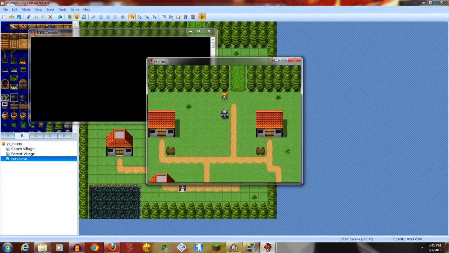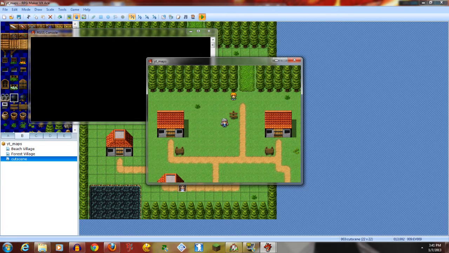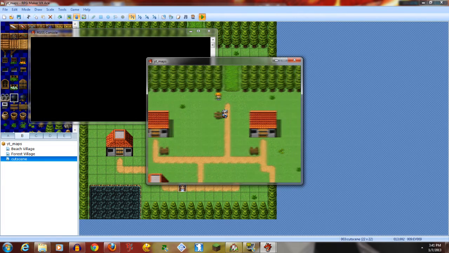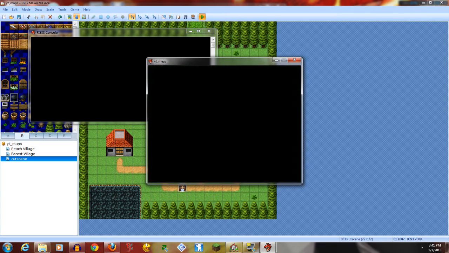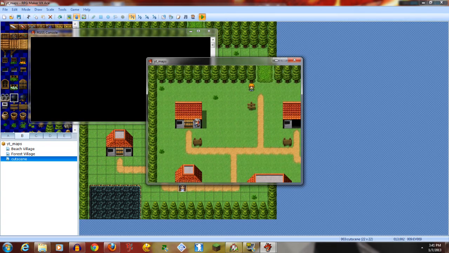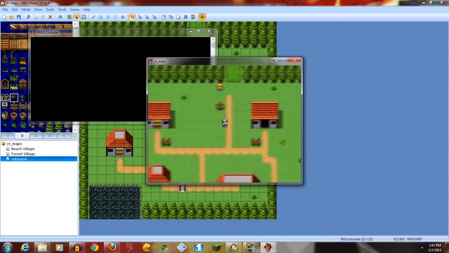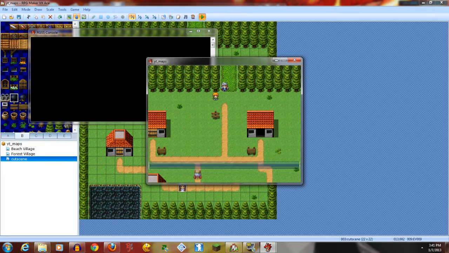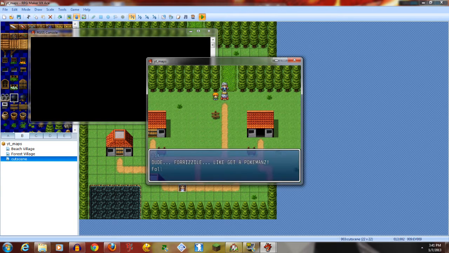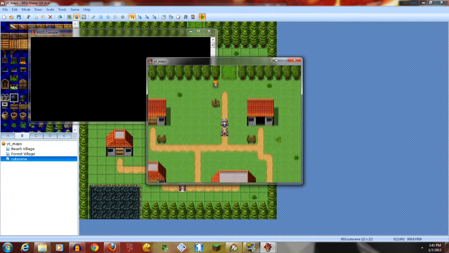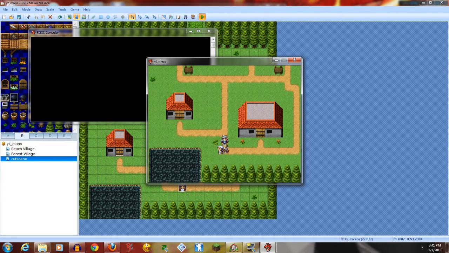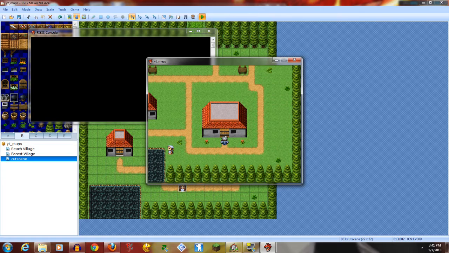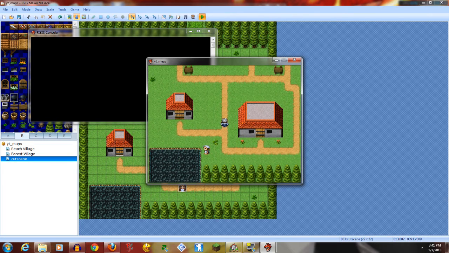We can go through these signs. How does that make sense? I'm not gonna question it. What the heck is going on? I'm going through the wall. Dude, for real, like, get a Pokedex. See, there you go. And that's how you do that.